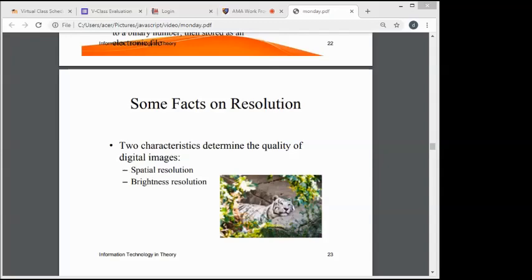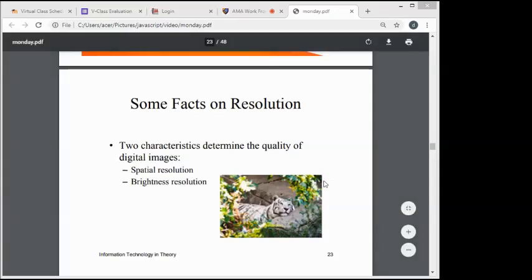Images with lower resolution have fewer pixels, and those few pixels are too large. Usually when an image is stretched, they can become visible, like the image here, when we stretch the image.